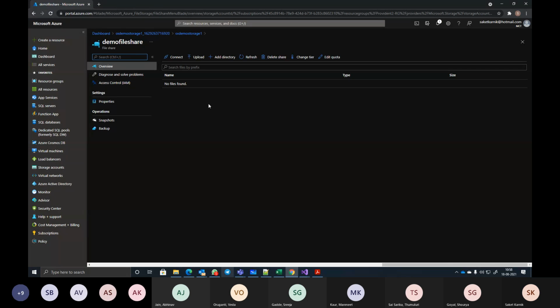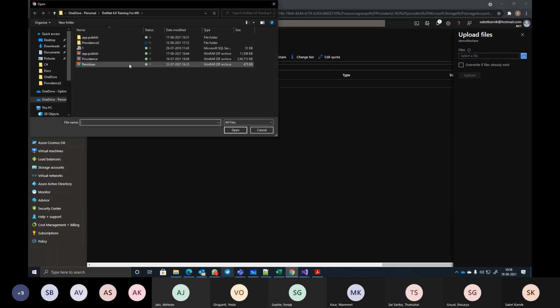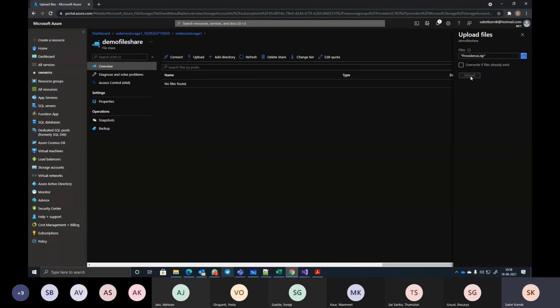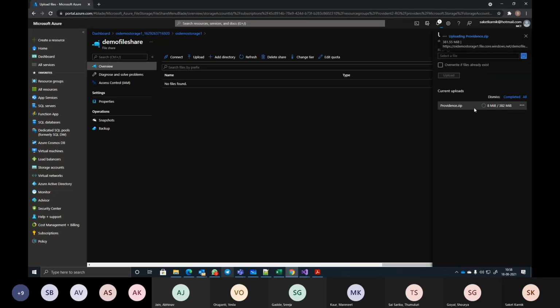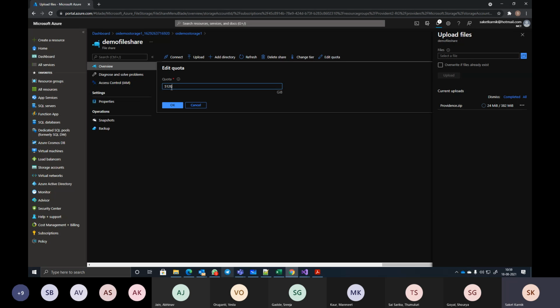Click on that file share, and here you can upload your contents directly. So maybe the first thing we will do is upload, select a file. Let's say I upload this zip file and say upload. 382 megabytes getting uploaded. It all depends on my internet upload speed, how long it is going to take. Meanwhile, I can also say add directory to create a folder. If I want to change the access tier, I can change from here. I can also limit the quota.